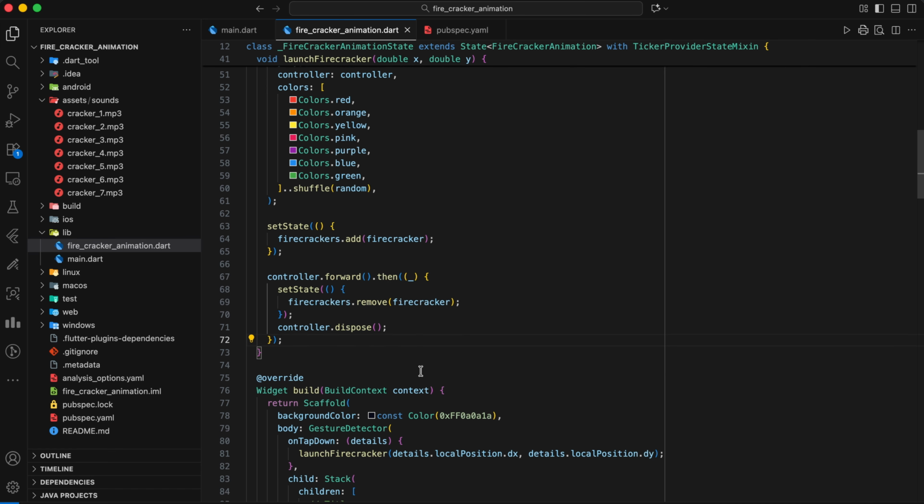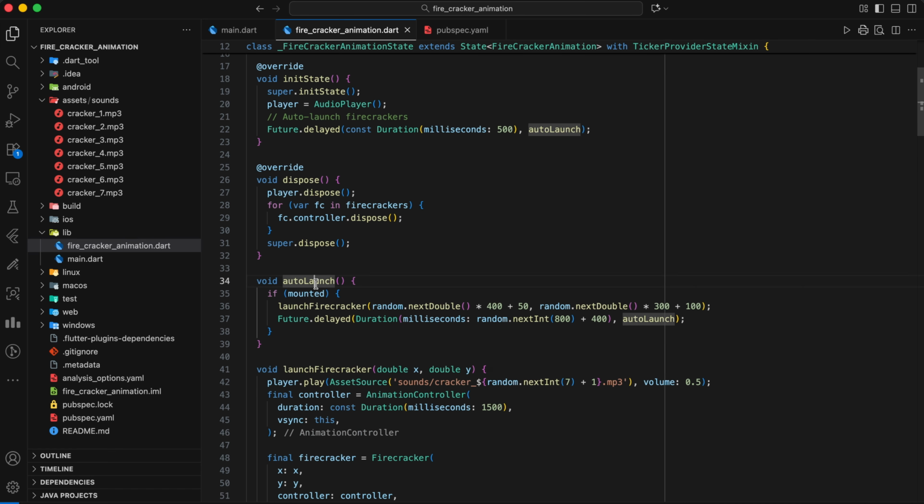The auto-launch function creates that continuous fireworks show. It randomly positions firecrackers across the screen and schedules the next launch between 400 to 1200 milliseconds. This randomness makes it feel organic and natural, just like real Diwali celebrations, where crackers go off unpredictably.